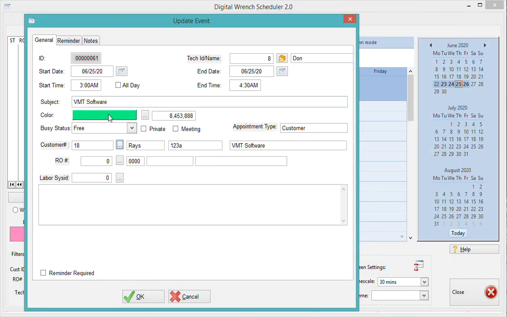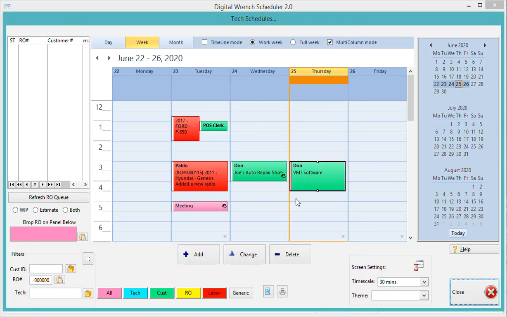And notice how the color changes, and the appointment type is now customer. It still has a technician in there, but it's a customer appointment type. And the subject changed to the company name. The company name goes in there. Now, if there was no company name, the first name and last name for the customer would have gone into the subject line. So we just click OK, and now we've created a schedule for a customer.